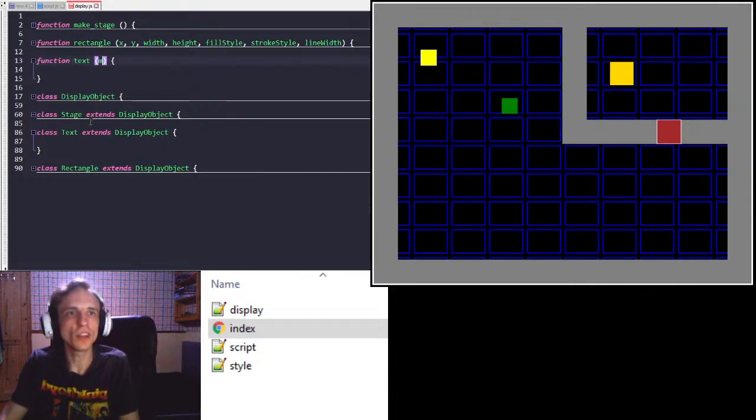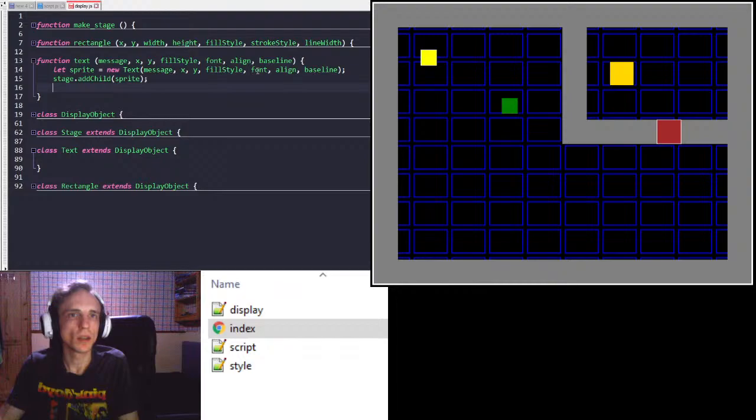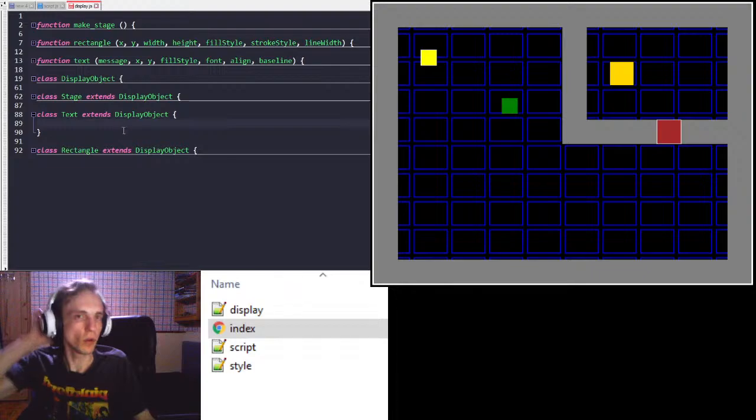What we first need is our message, x, y, a text color, which is still going to be a fill style. Then we need a font, a line, baseline. I think that's it. So let sprite equals new text with all these arguments being thrown in it. Stage.addChild sprite, return sprite. It's basically the same textbook stuff as before.